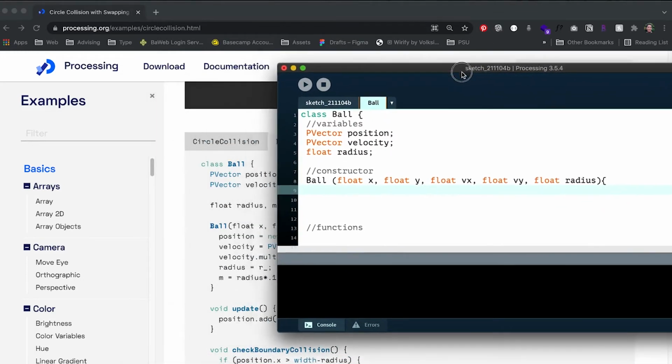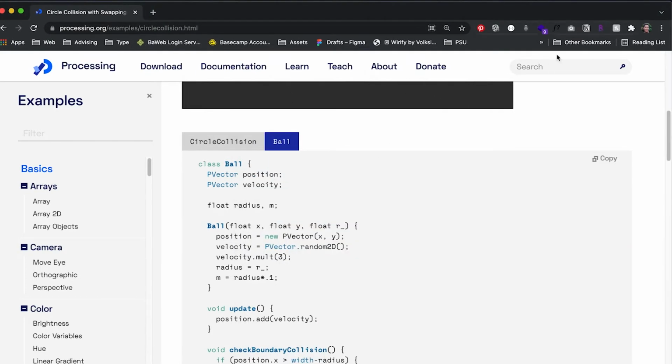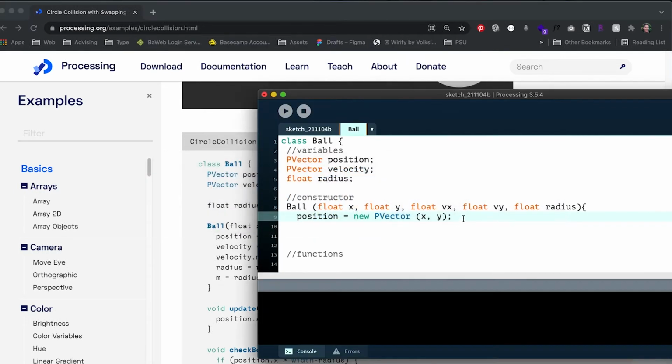I think what we need to say is, let me just verify, position. So that position vector that we declared up there, we're gonna create that new p vector, and we're gonna give it those x and y values. I believe that's how that works. For velocity, we'll do a similar thing where we'll say is equal to new p vector vx and vy. Again, our goal is to create an object or class here and feed these values in.